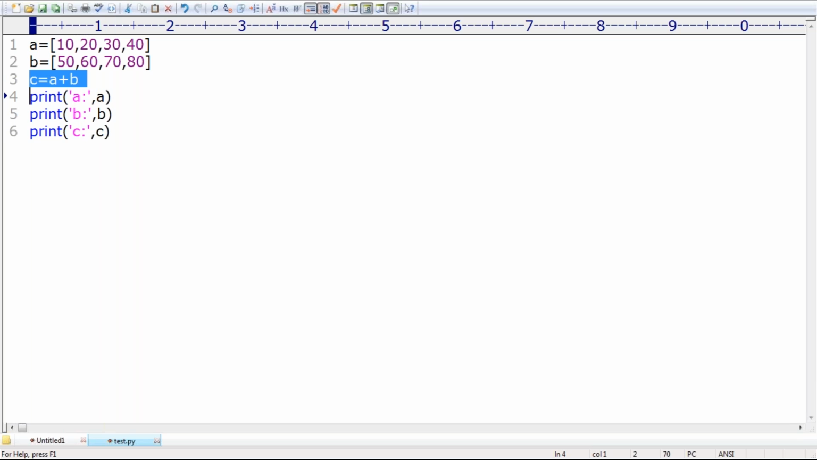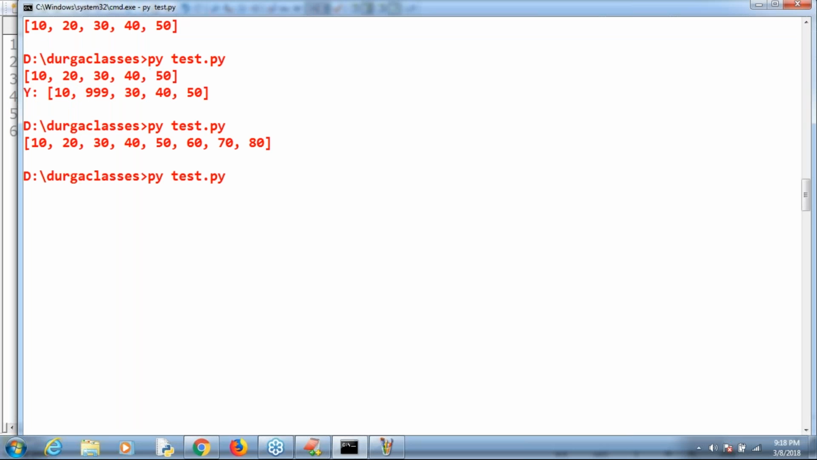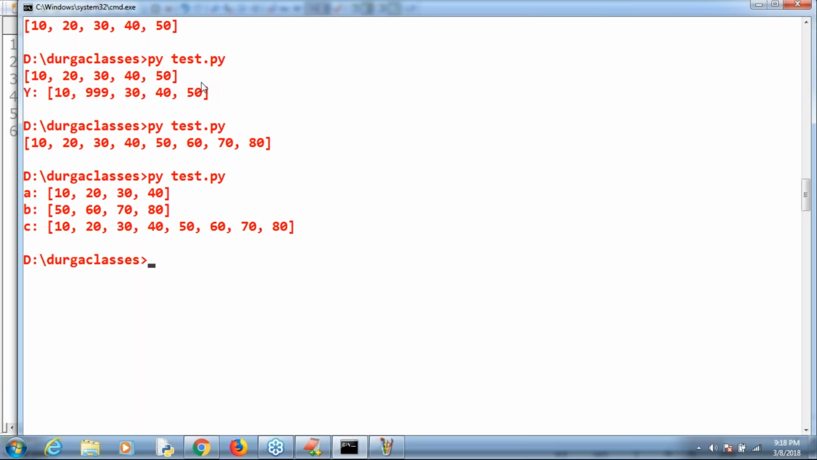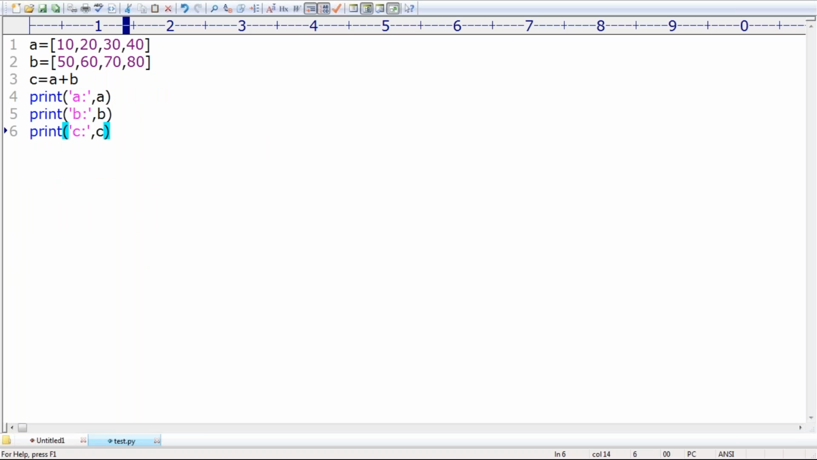After concatenation, A and B remain the same. No changes are there inside A and B. Observe, A value is always the same, B value is always the same, and C value is like this. Now, can you please guide me with what line I have to replace it with?